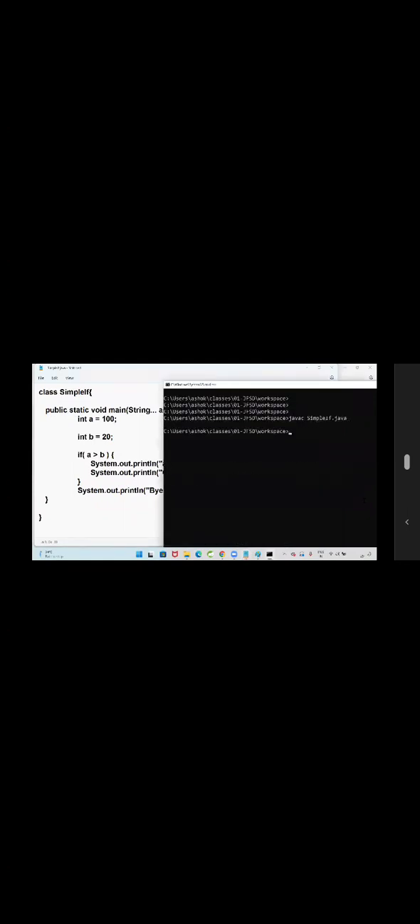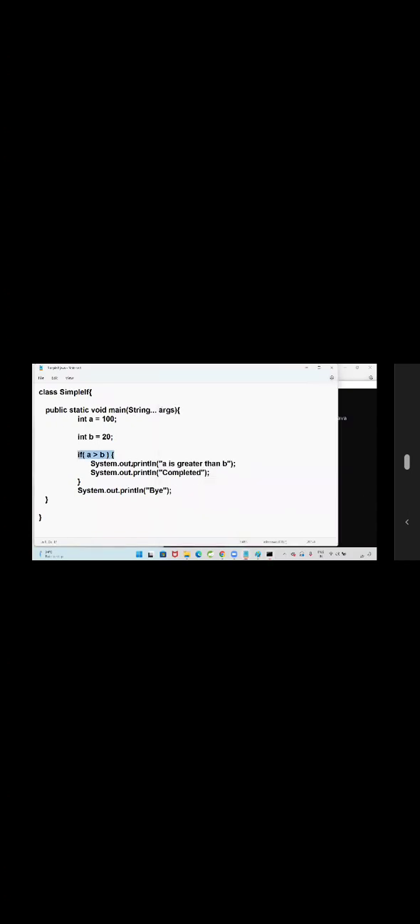Save this program. Go to the command prompt. Javac ClassName.java, then java ClassName. A is greater than B, completed, and by. So my condition is satisfied, so these two lines got executed, and this line will always execute because it is out of the if statement. Are you clear with my point?